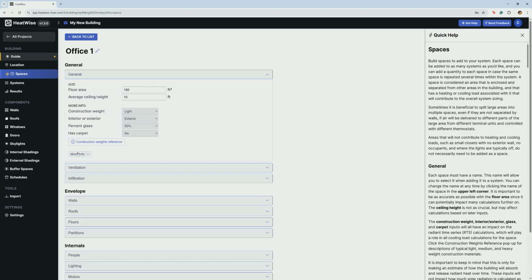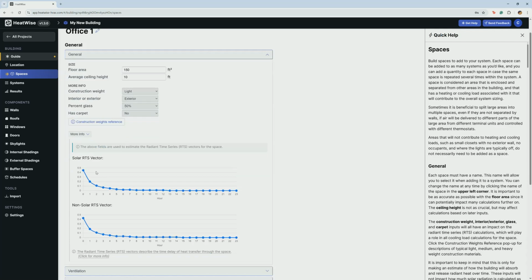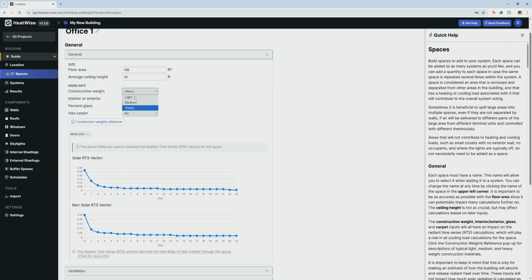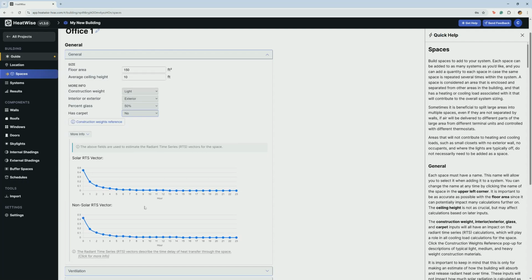But what these inputs are doing is generating these vectors down here, which has to do with the time delay of how the radiant heat gains are experienced in the space. It gets a little bit complicated, so I won't go into the details of how it all works here, but what you need to know for now is that you can watch how these vectors change as you change your inputs. So if we go heavy, you can see the numbers changed, the shape of it changed, and this can be easily seen as you modify these inputs.